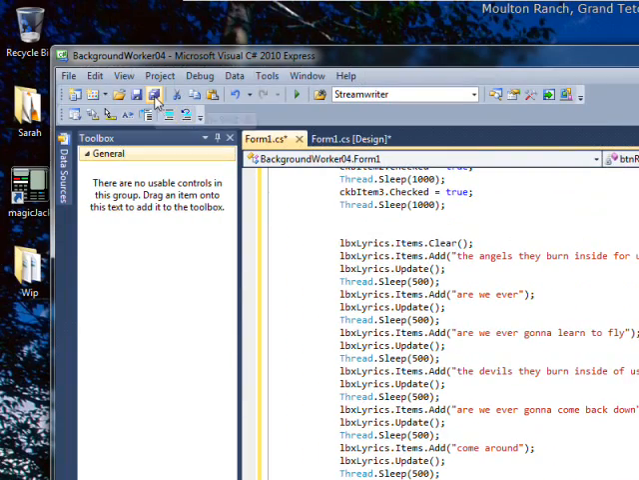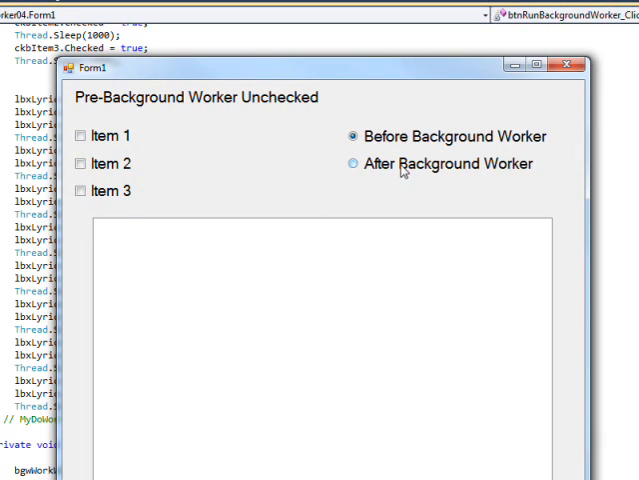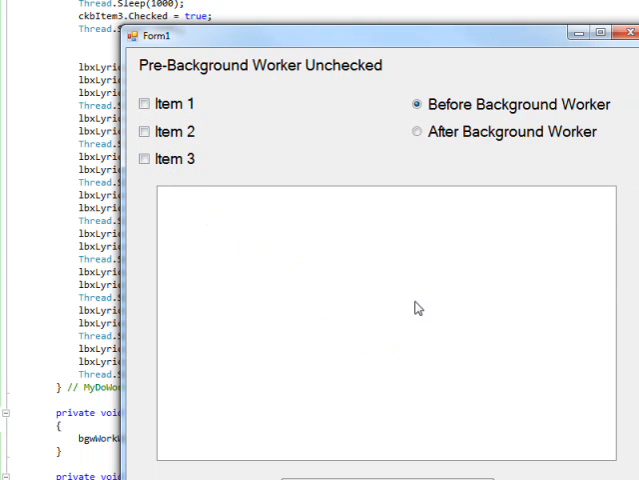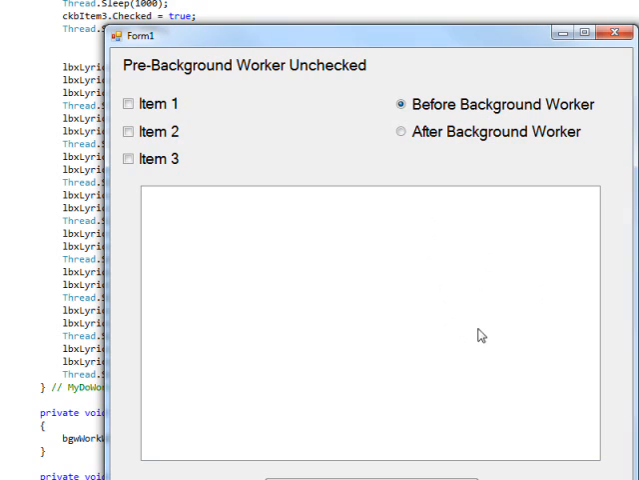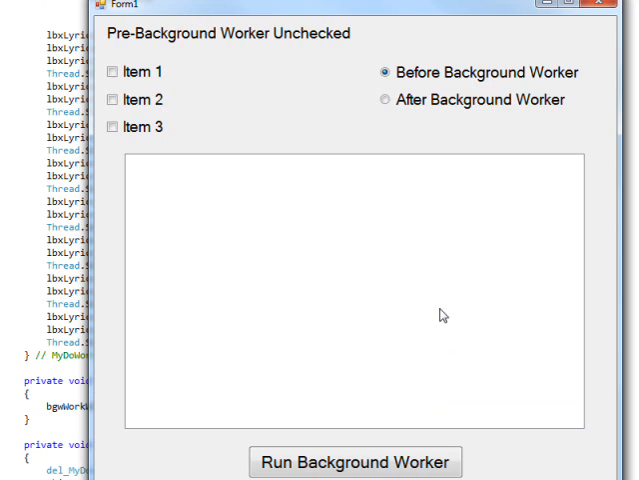So if we save this and compile and run it, see the form comes up with 2 radio buttons which are mutually exclusive. So when the code selects this, it will unselect this. And then I actually changed the label on this to say post background worker checked, since all these will become checked. And I check these one at a time. And then within the list box, I'm going to list the lyrics to Dishwaller's Angels or Devils, which is a song for some reason lately I can't get out of my mind.